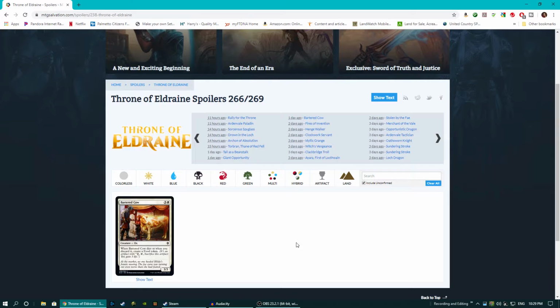Bartered Cow. 4 mana, 3/3 Ox. When Bartered Cow dies or when you discard it, create a Food token. Okay. Huh. White gets some discard protection. I don't know. Is this and Nullhide Ferox the only things that give you some discard protection in Standard right now? It might be.